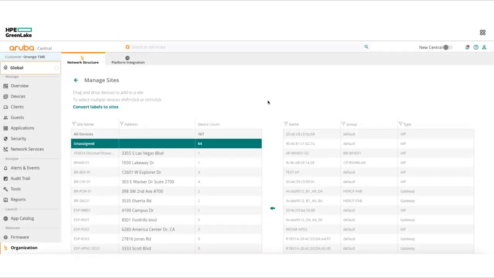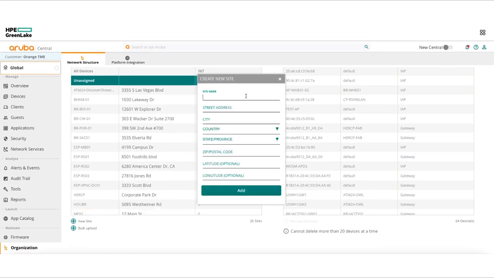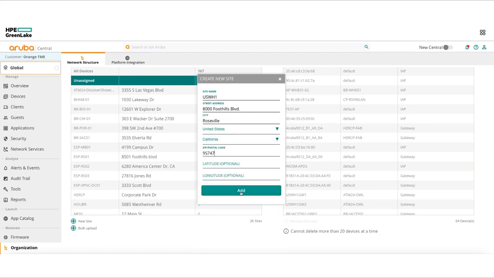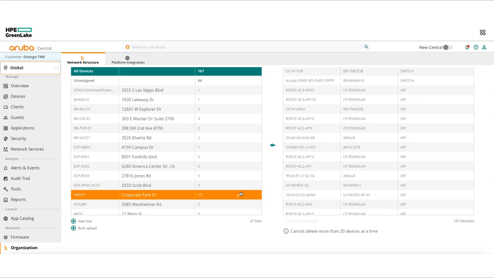To get you going quickly, we'll walk through creating a new site and assigning devices to it. In the same Manage Sites page, scroll to the bottom and click the New Site link. In the Create New Site pop-up window, fill out all the fields except for the last two. Now click the Add button and repeat the steps if you need to create more sites.